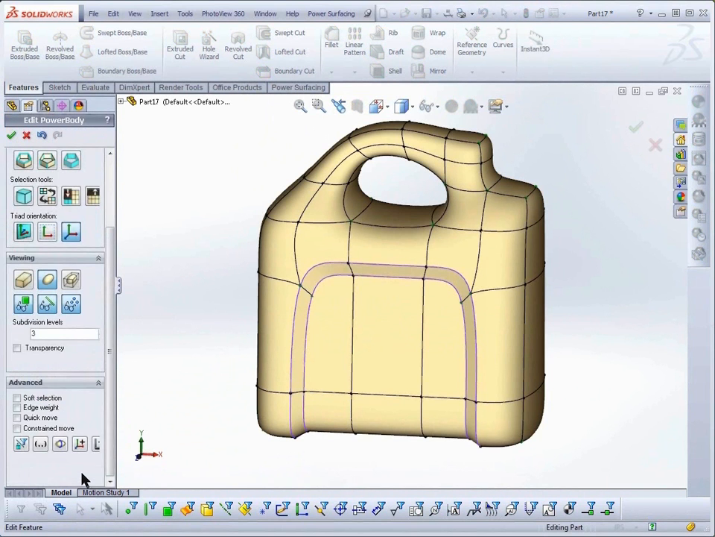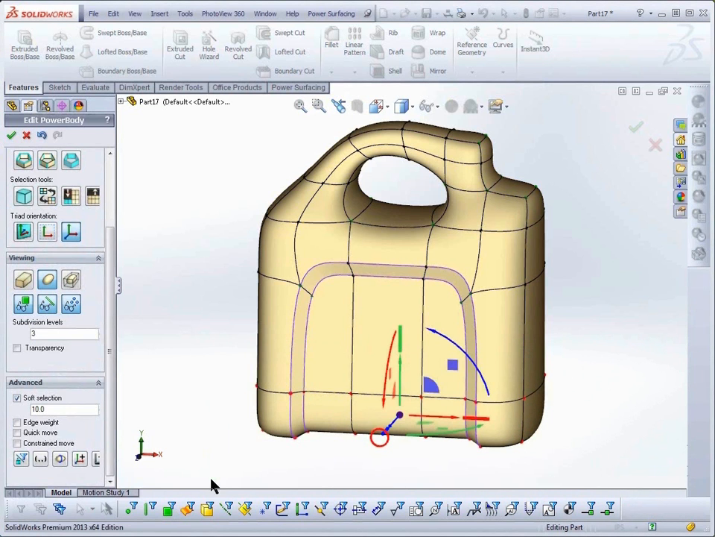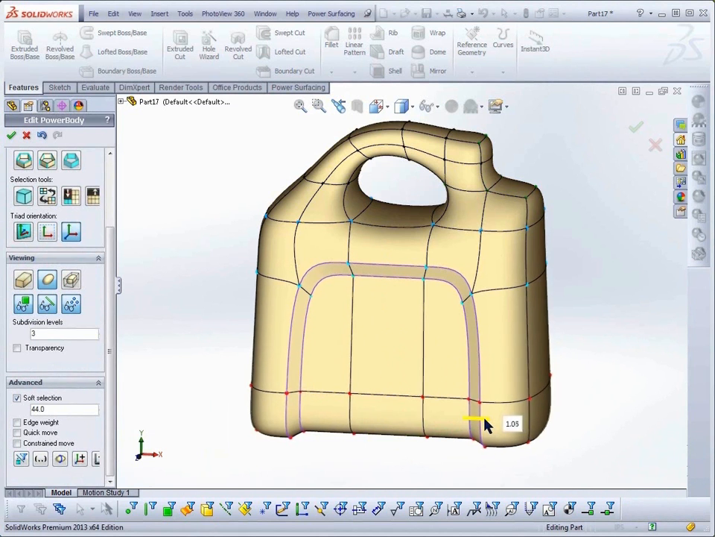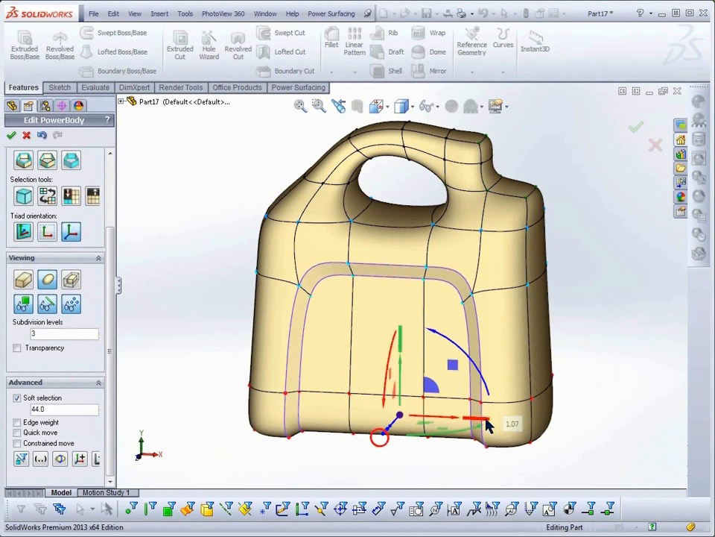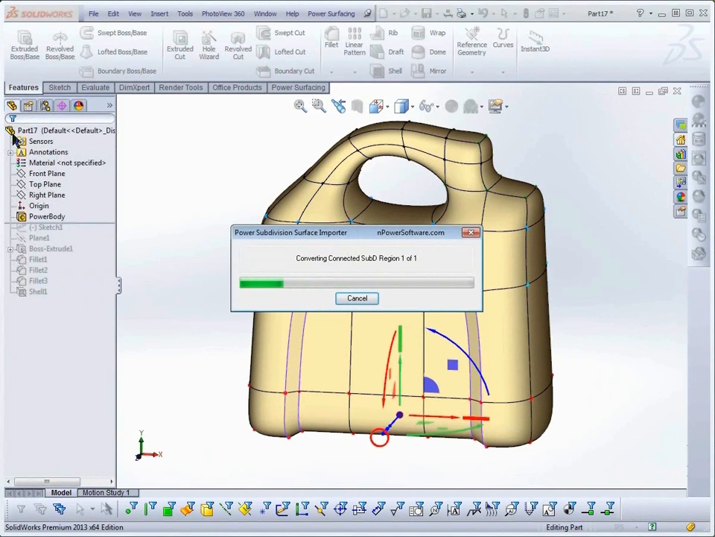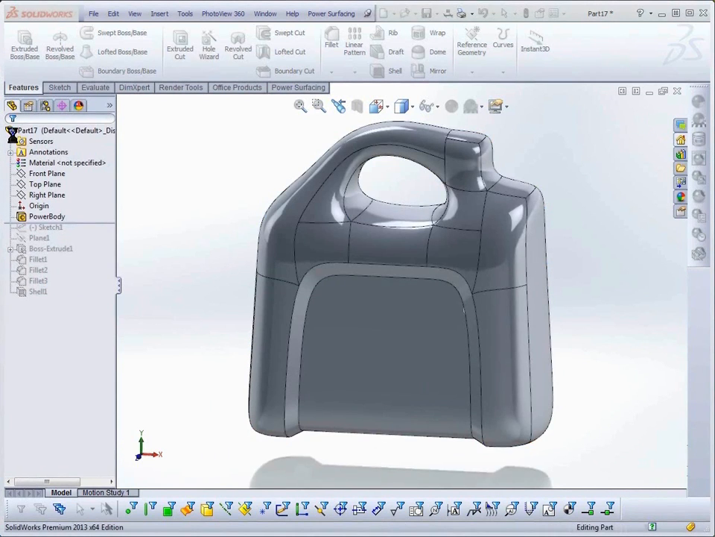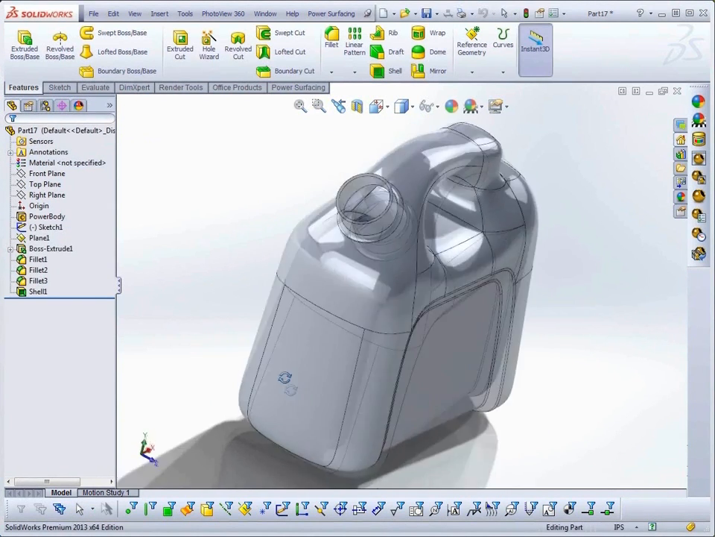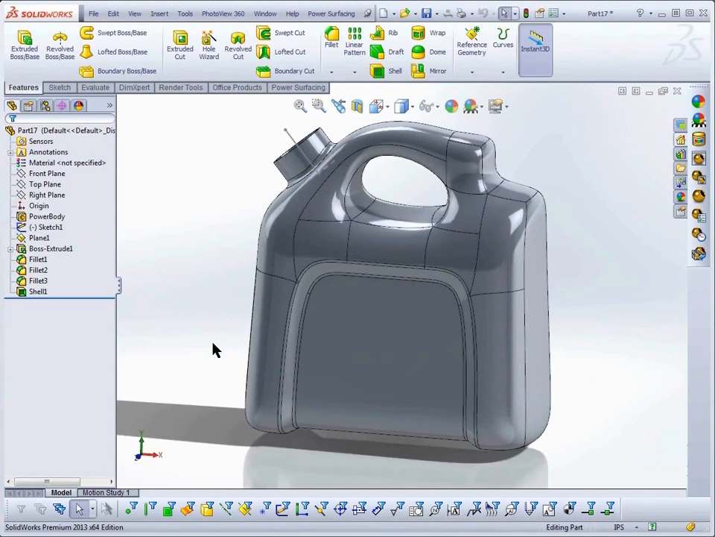From the advanced section, I'll turn on soft selection, grab the bottom vertices, increase the distance, and scale, and convert. And my feature tree is intact.